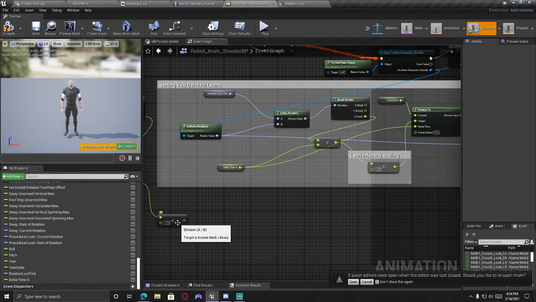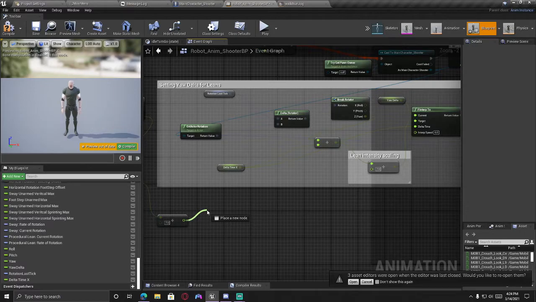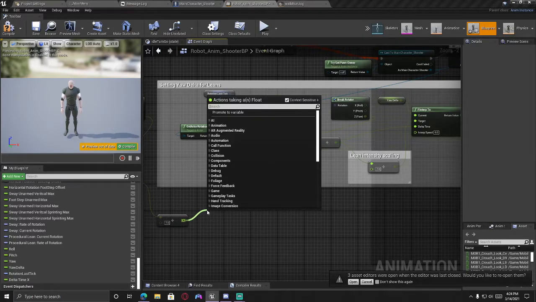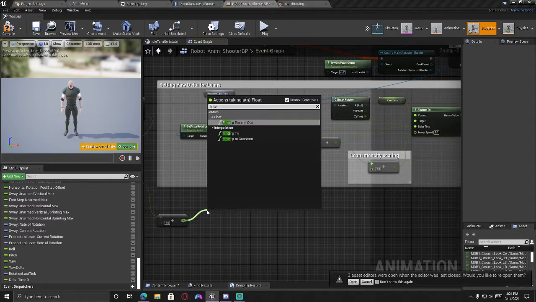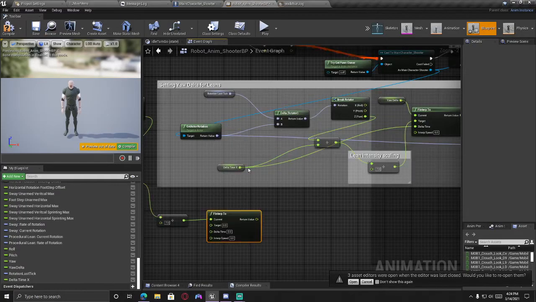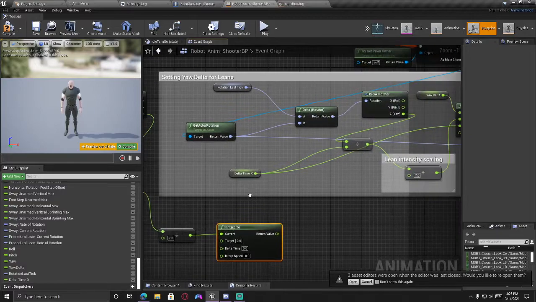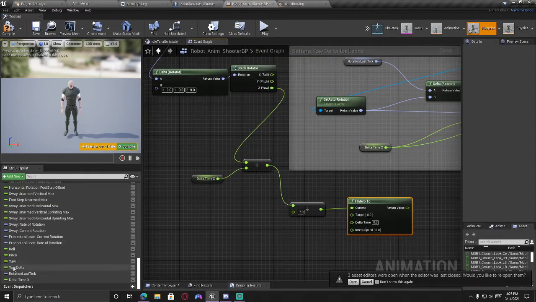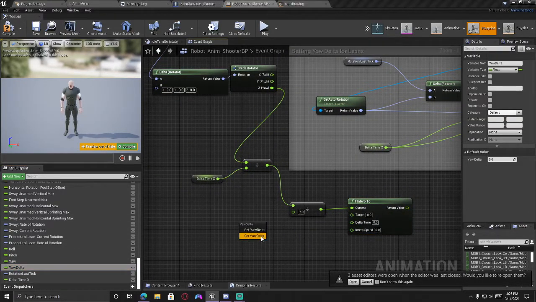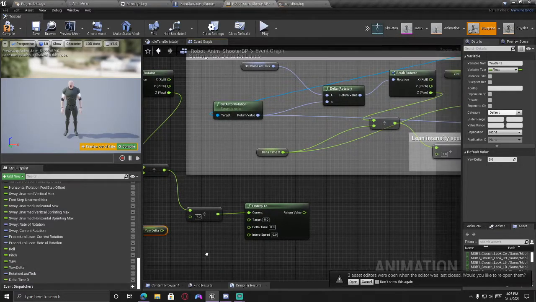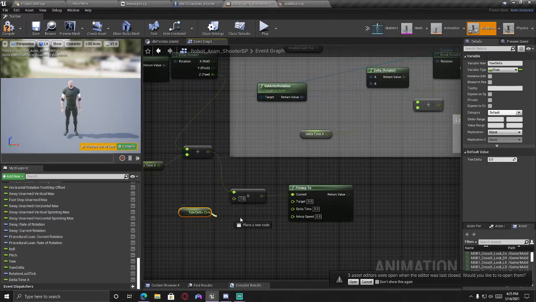And then from that, you want to go into F interp 2, right? And then you're going to take that yaw delta that you created earlier. You're going to get it, and you're going to attach it to current.